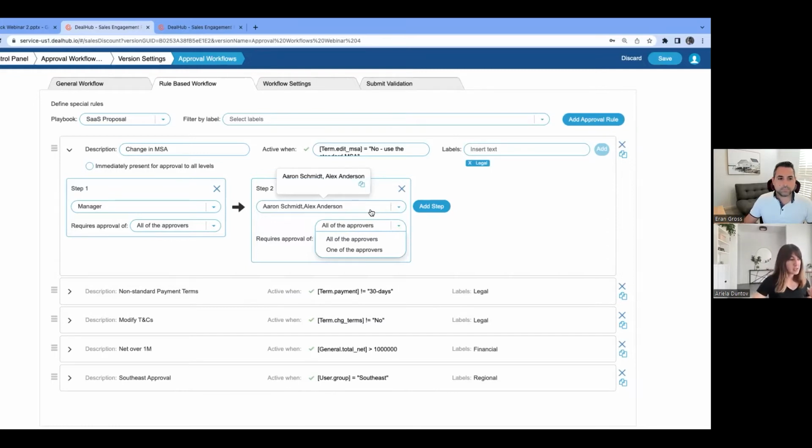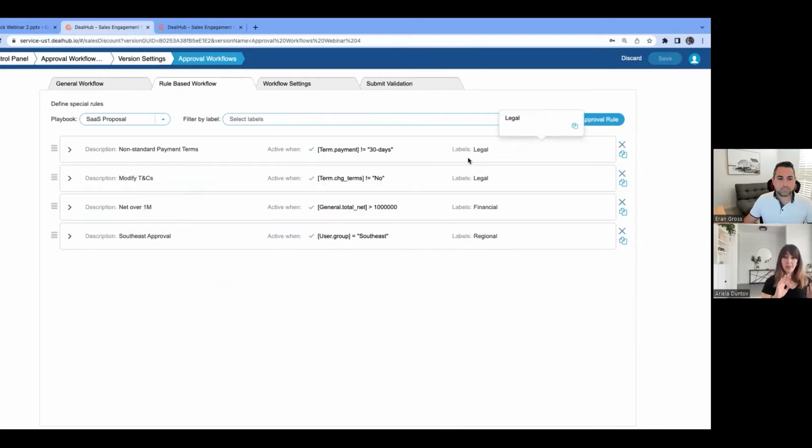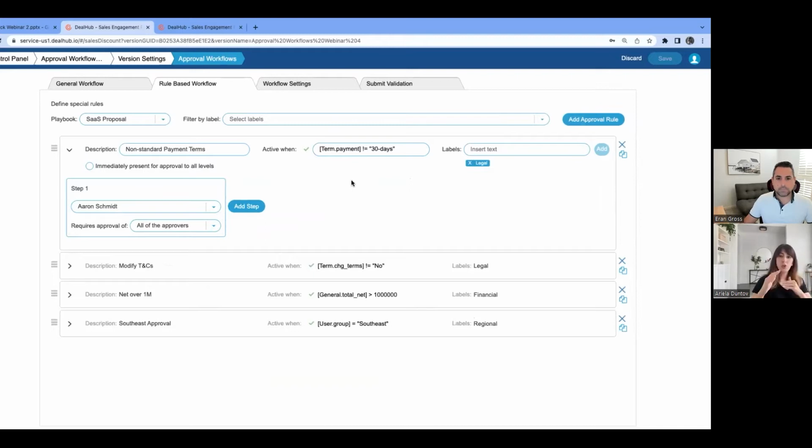All right, let's look at some of our examples, see how they're built. And then I want to show you what it looks like from the sales mode side so you can see what it looks like from the sales rep's perspective. All right, our first one is going to be non-standard payment terms. We're going to do two more legal ones, and then I'm going to show you a couple of other ones as well. So this one's quite simple.